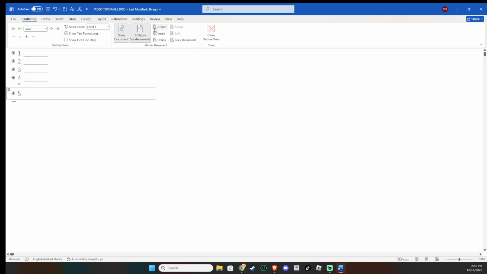Word will prompt you to save the main file and will automatically generate a separate file for each heading at the chosen level. The file names are typically based on the heading text, and Word saves them in the same folder as your original document. If any headings share the same name, Word may add a number to keep them unique. This process is efficient for large projects like reports, manuals, or chapters.